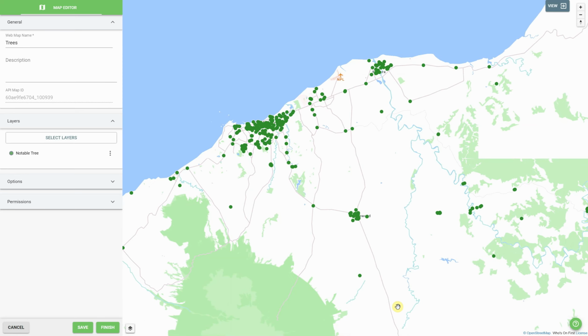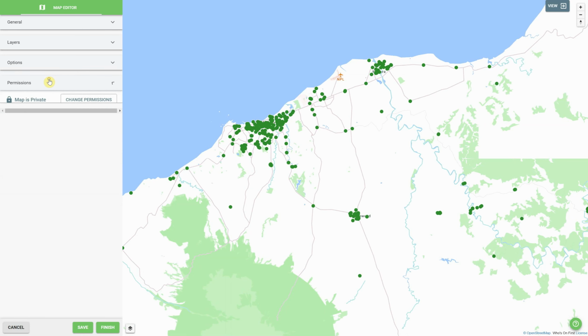click OK, and then I can add any other layers that maybe would be helpful to someone in the field or that might need editing in the field as well. And from here, the GIS admin can click on the permissions drop-down and add all the people that need to be added to this map who are going to be making changes or need to view the map.